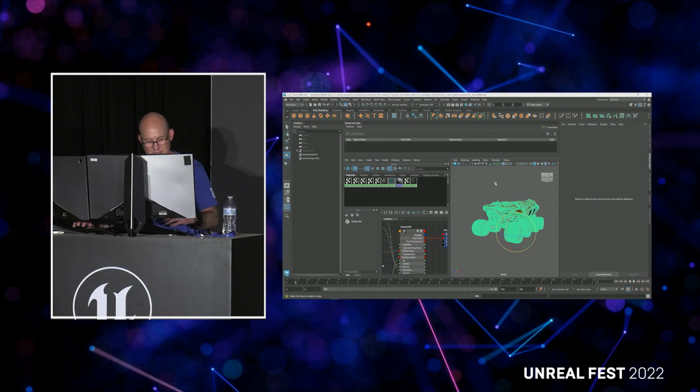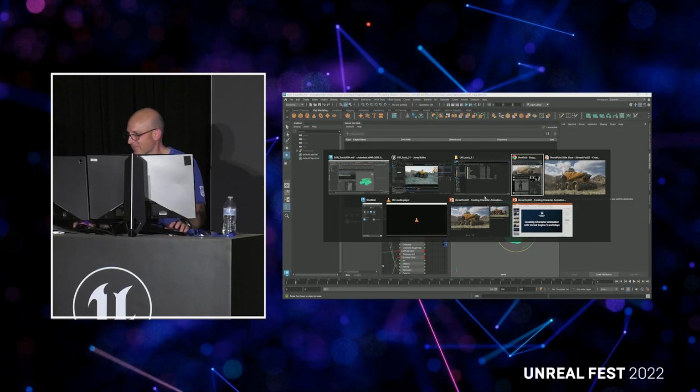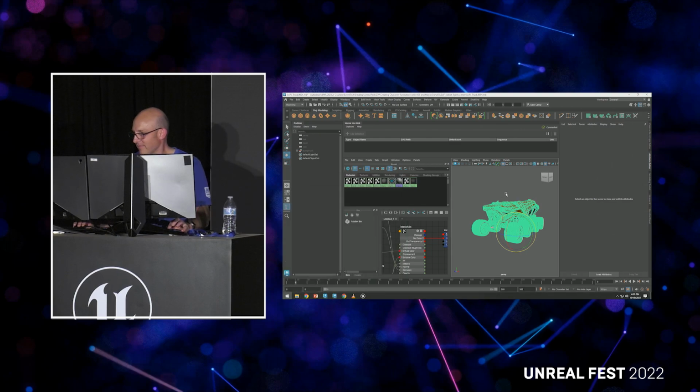I'm in 5.1, yeah. And actually, we crashed Maya. It's fully locked. Awesome. Way to end a demo is crashing Maya, right? Come on back, Maya. You can do it.